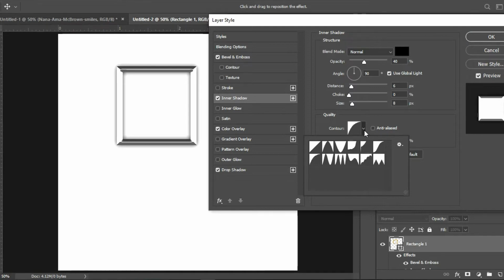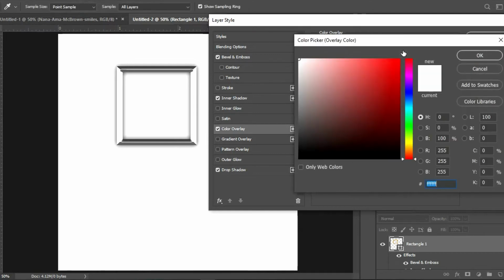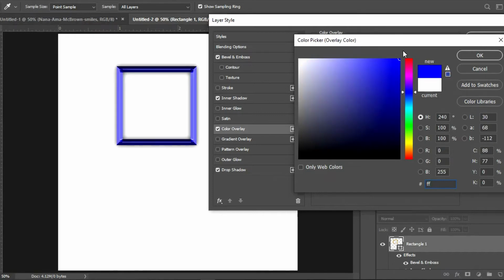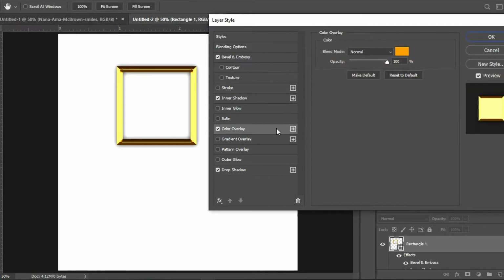make sure the contour is this one right here. And then make sure the noise is on 0%. And then let's move to color overlay. Let's change our color to this color code FF9C00. This is a perfect good color that we are going to use. Click on OK. And then finally, let's go to drop shadow.